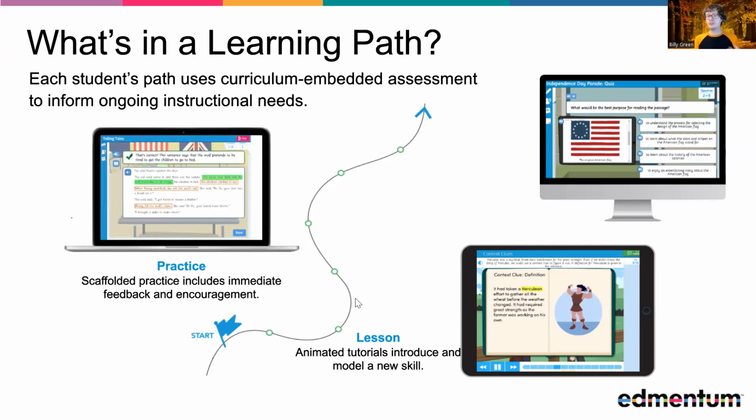Then we morph into the practice. Sometimes the practice is embedded in the lesson itself, other times it's a separate activity. So the practice is going to be them obviously practicing that skill. There's feedback that they're going to get, whether they're right or wrong, and it's really not scored.